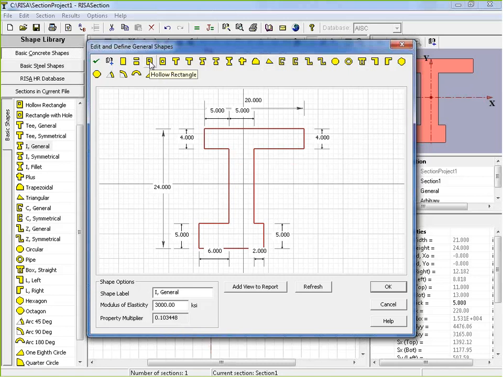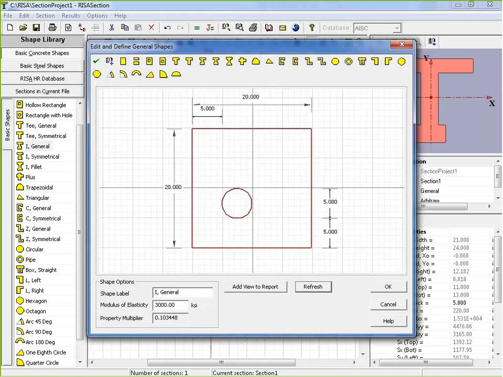This time let's take a look at a rectangular portion with a circular opening in it. What I'm going to try to do now is make a composite shape, maybe with a steel I-beam and a concrete slab portion on top of it. So maybe my slab portion is about 12 inches.